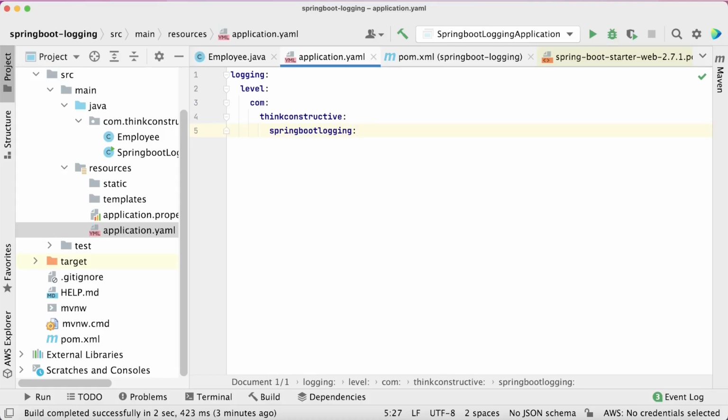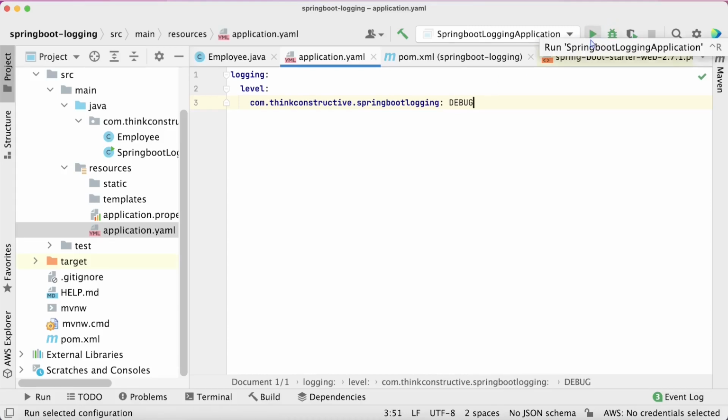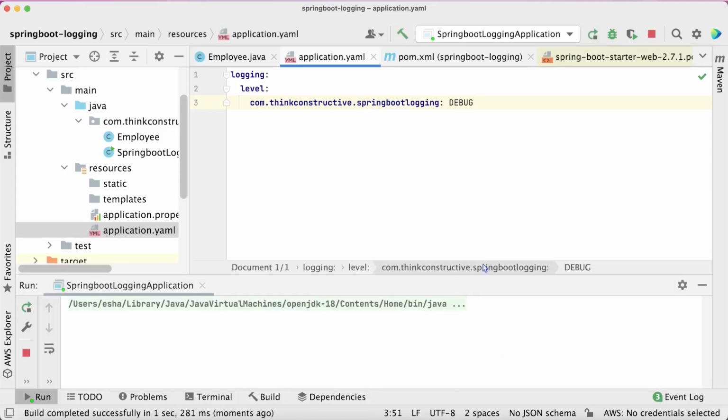And I will paste it here. It is doing some auto formatting. It should take it like this. So the entire package name I should be giving like this. Here I should write debug. I'll save the application and I will again bring up the application and let us see what happens.